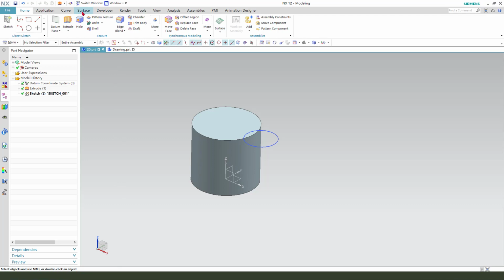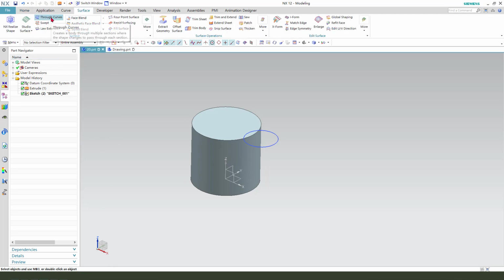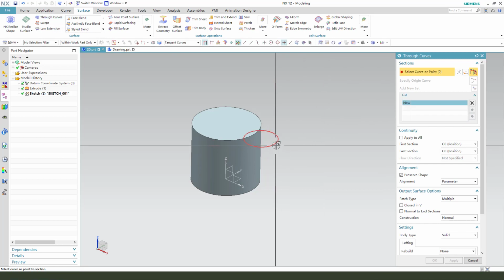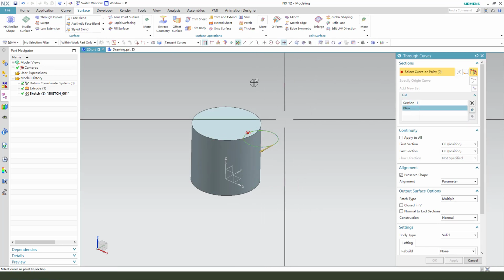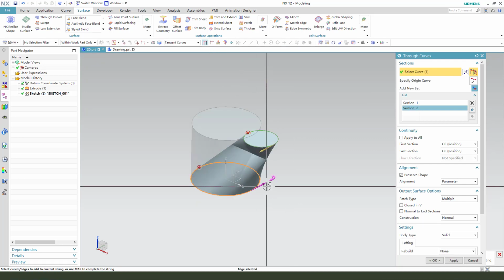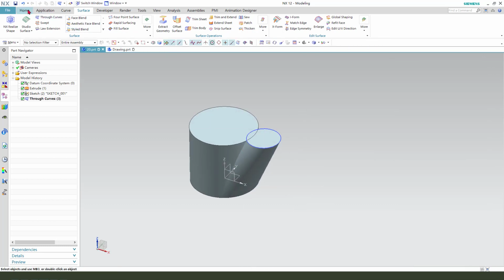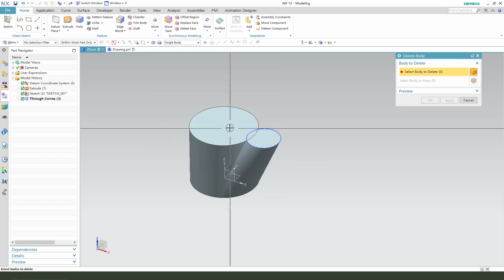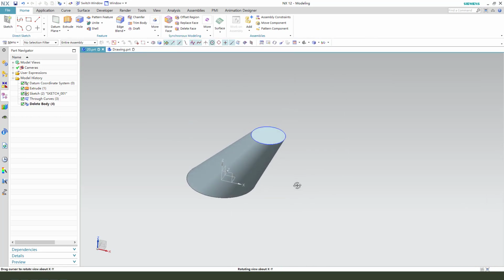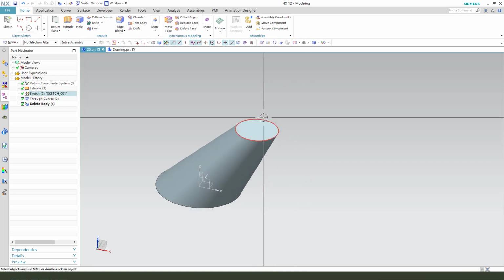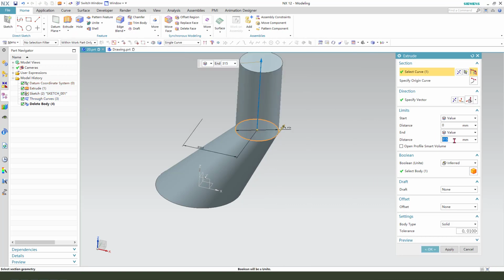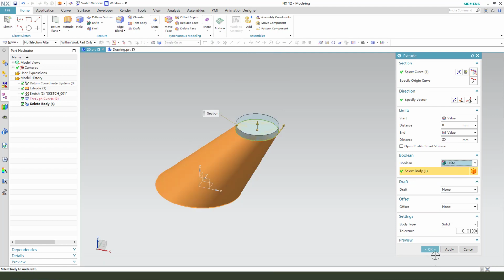Next, we need to change surface and select slow curves. Select curves. Change the direction. Okay. Next, we need to delay the body. Next, we select this circle and the attitude. Distance is 25. Boolean unit. Okay.